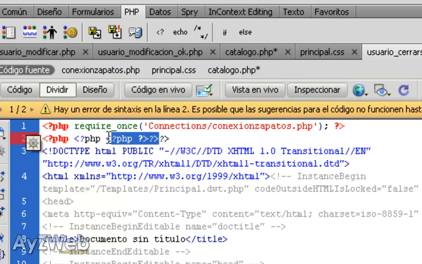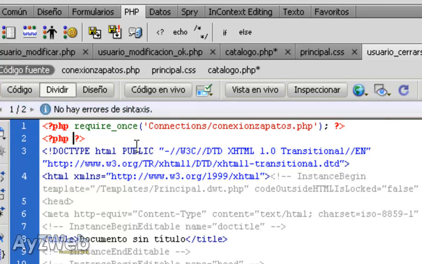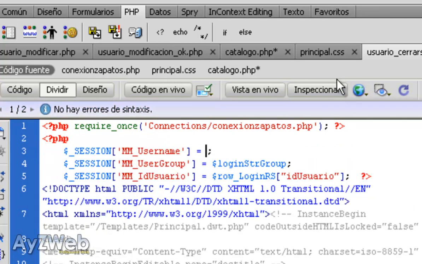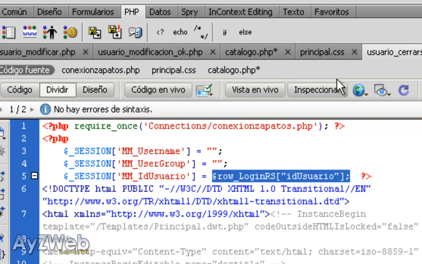And I close PHP. You can see I'm typing it, but I will do something for you to see. It's much easier if you come here and just click in this sign. You see, it adds the text automatically. Oops, I did it 3 times for you to see. Well, I have these variables here, and I'm going to leave them blank with just a couple of quotation marks in each.